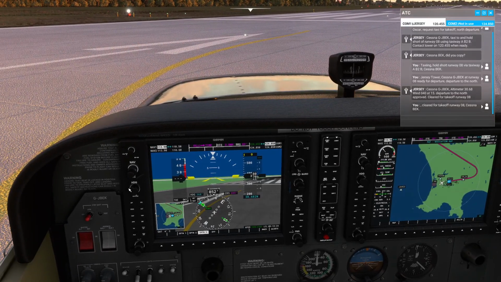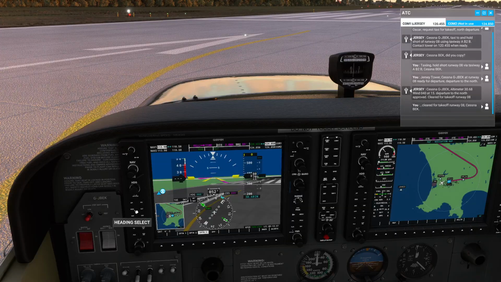Okay, so first things first, before we do anything, let's go and correct the heading on the autopilot to the direction of the runway, which is 80 degrees, because its runway is 08. So that corresponds with 80. So we've corrected the heading to 80. We'll put the autopilot into heading mode before we switch it on even.